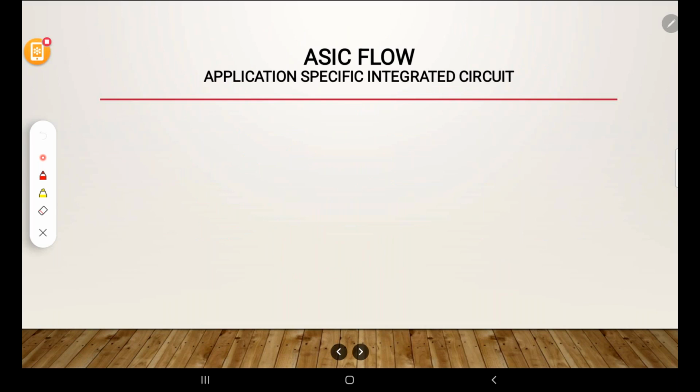Next we will see the ASIC flow. ASIC stands for Application Specific Integrated Circuit. Application specific means specific to a particular application. For example, if you have developed a chip for the medical industry, you cannot use that chip for the automobile industry. It is specific to that particular application, and that is what is called an application specific integrated circuit.